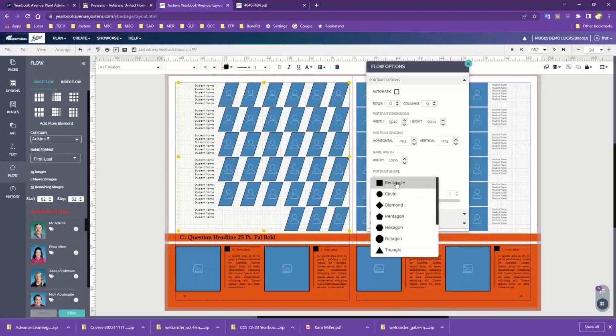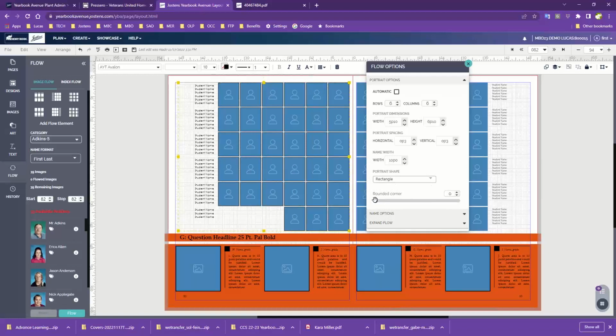For now, I'm just going to go back to rectangle, and I'm going to round my corners just a little bit. And yeah, 15. I'll leave it at 15. That looks good.